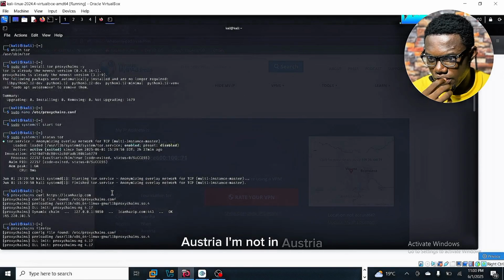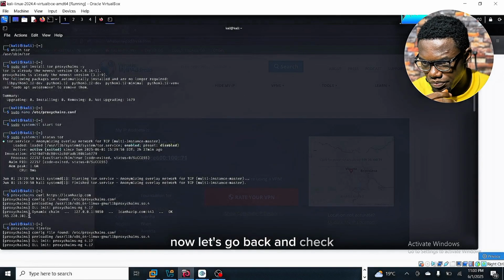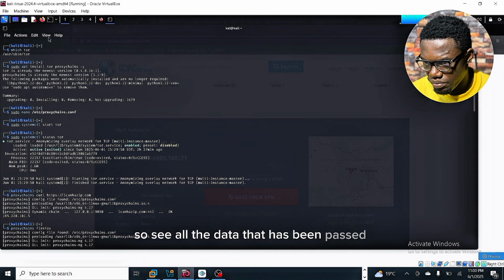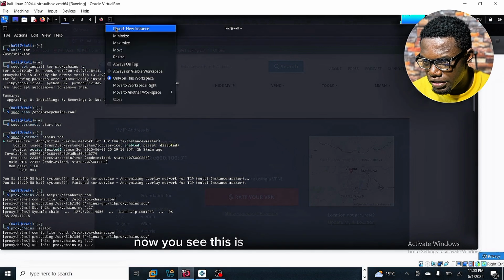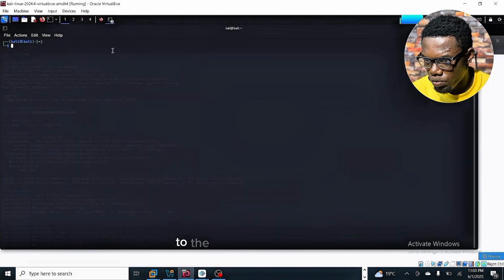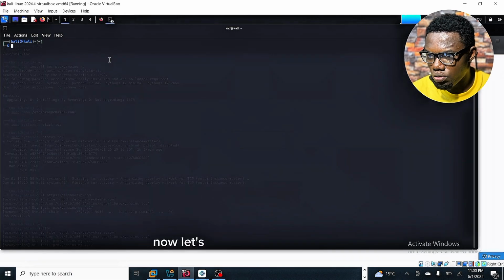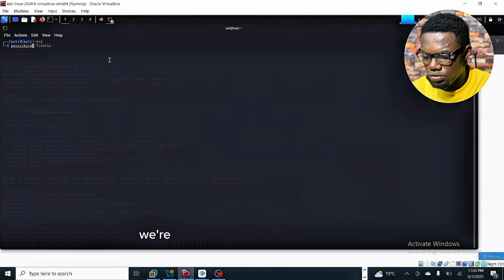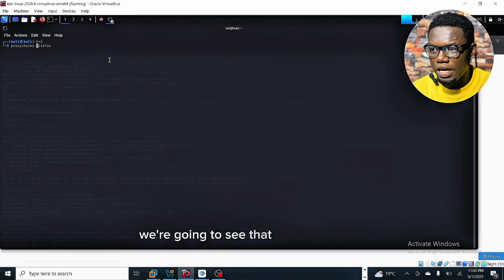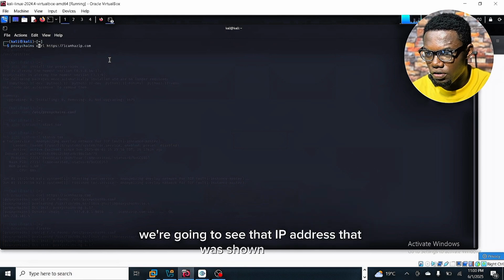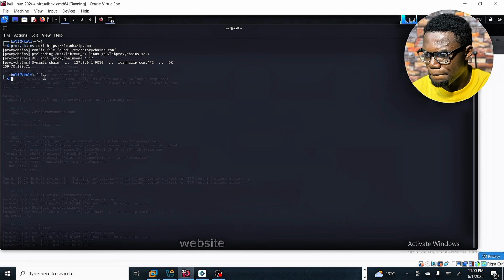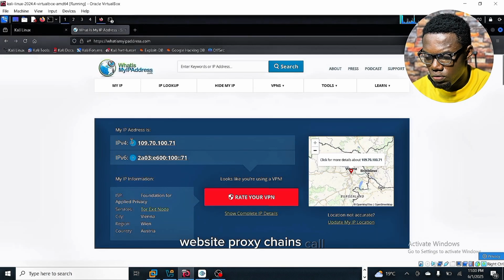Austria. I'm not in Austria. Now let's go back and check. So see all the data that has been passed behind. Now you see this is a different IP address to the one that we were shown. Now let's open another terminal. In this new terminal, we're going to see that IP address that was shown on the what is my IP address website. Proxychains call.